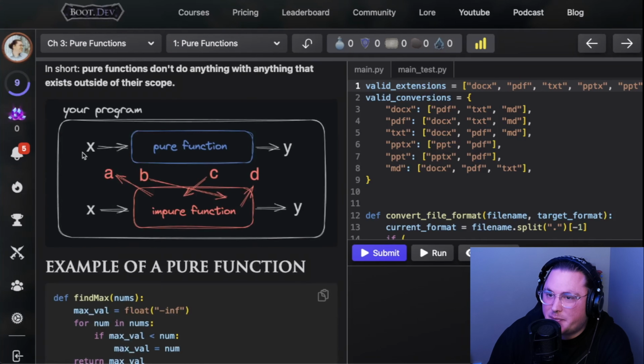Okay, so if you have a pure function, you have an x, you give it to the function, you get a y. An impure function might modify an a, it might take in a b, it might take in a c, and it might modify a d.